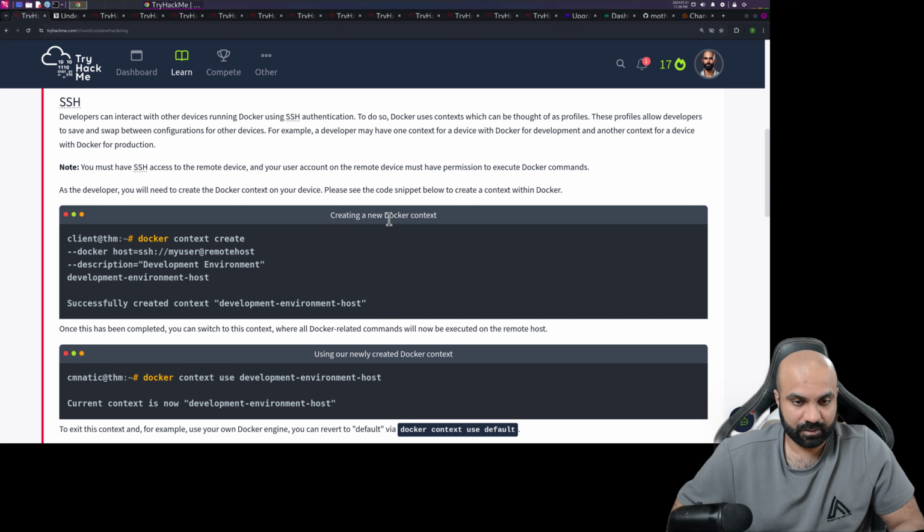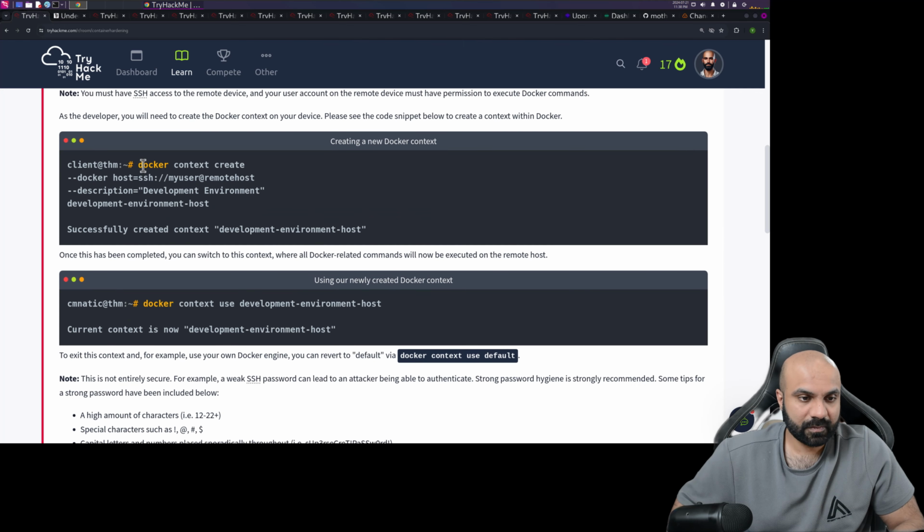Creating a new Docker context: docker context create --docker host=ssh://my-user@remote-host --description="Development Environment Host". So this is all we need to mention here. Successfully created context development-environment-host.